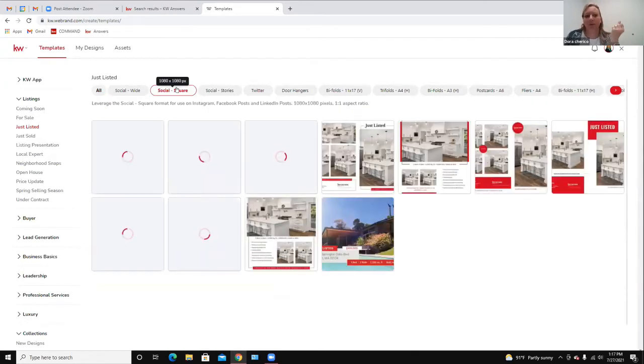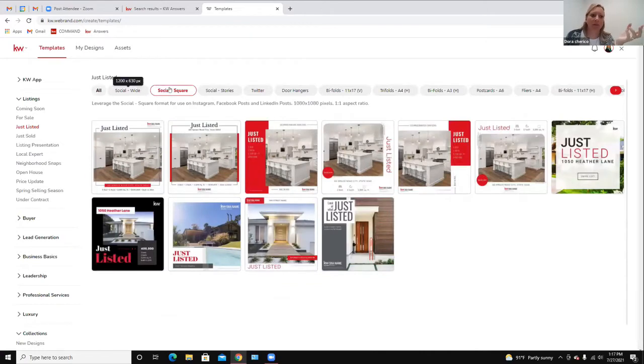Now, if you're wondering what do I use square for, what do I use wide for, if you click on it, right below that it tells you the square format is for use on Instagram posts, Facebook posts, and LinkedIn posts. They couldn't have made it any easier for us, right? Because I don't ever remember the difference in these things, other than stories, which obviously everyone knows.